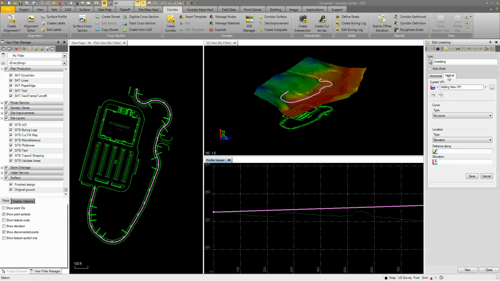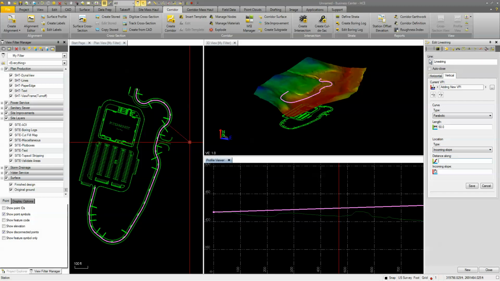I'm going to put in a vertical PVI. For my first type, I'm going to put a curve type of parabolic, and my minimum curve length is going to be 50. So we'll start with that. As far as the location, instead of elevation, we're going to say we want incoming slope. The distance along the line, we need to be at least 150.